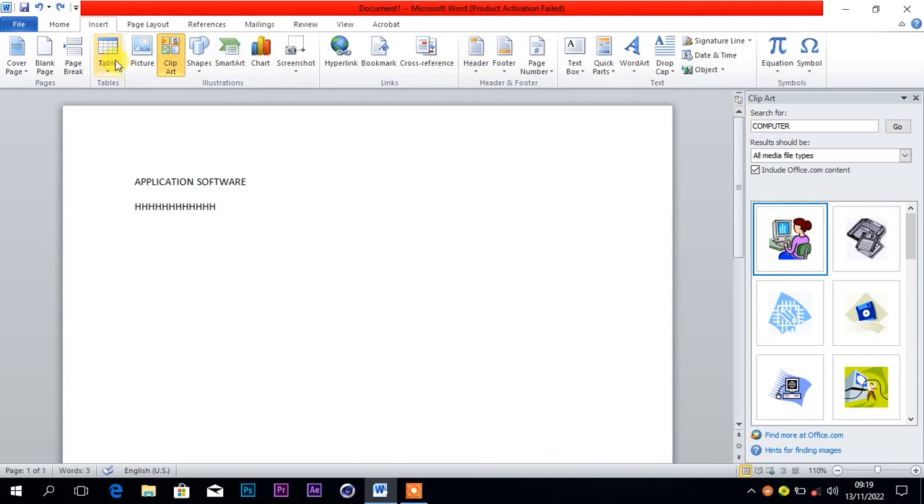Then another tool is the table tool. The table tool here helps you to insert a table in your work. For example, they may give you a document that already has a table and they want you to draw tables. So what you do, you use the table tool, this one here.